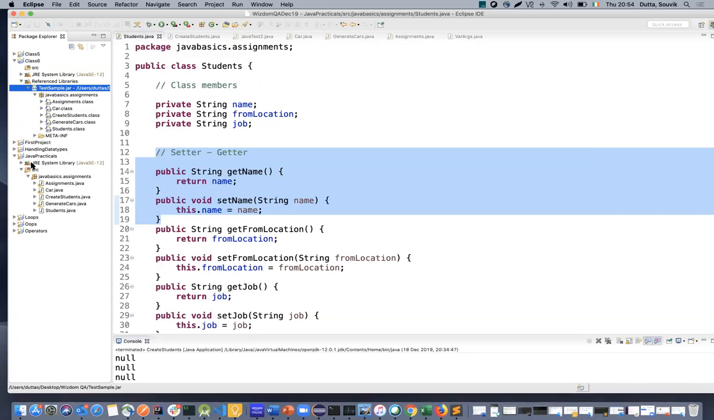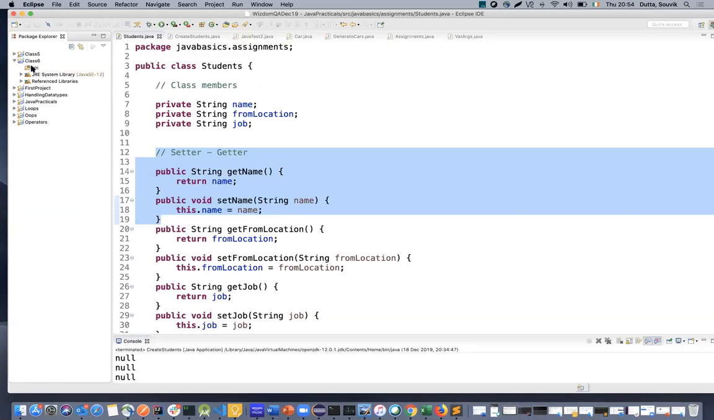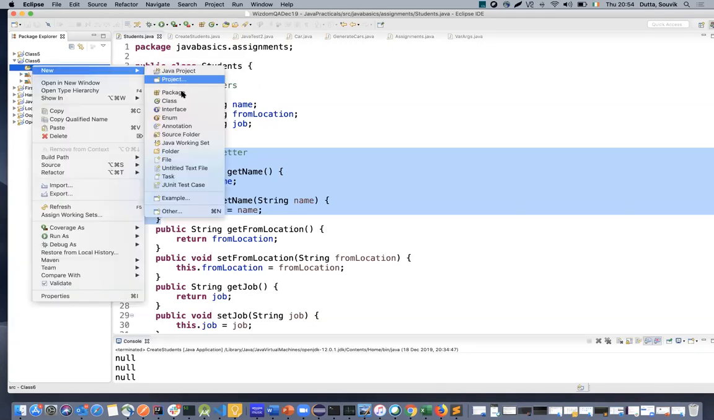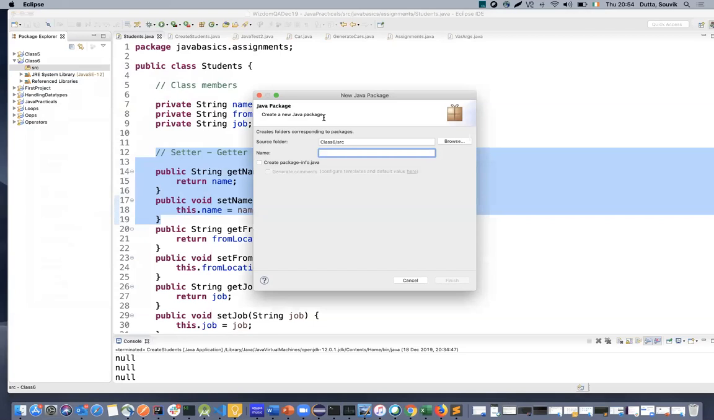Now, what is the benefit? The benefit is this. I'm creating a new package here. I'll name this package test Java.